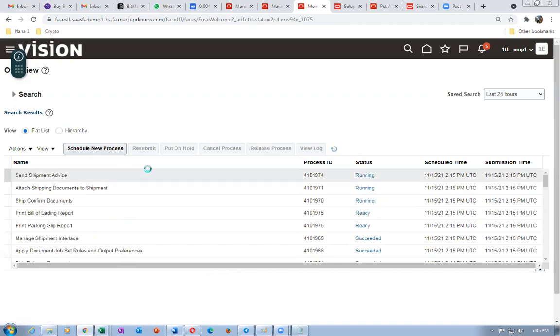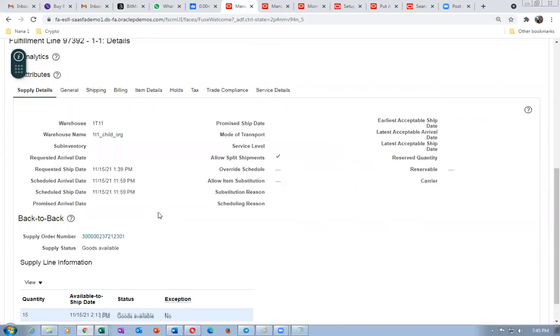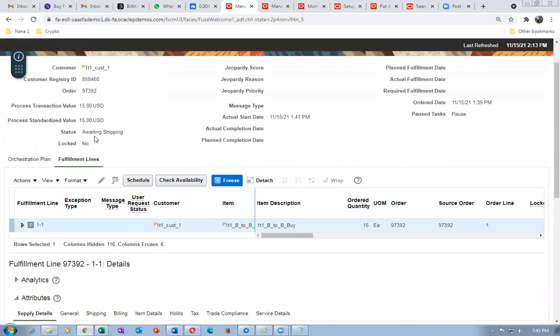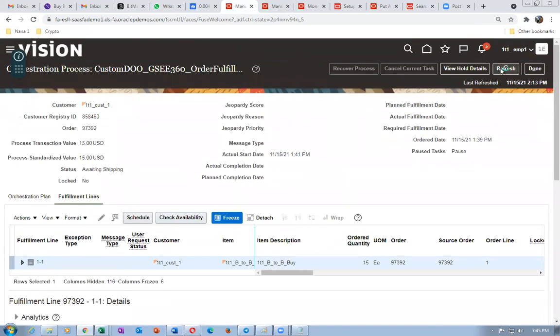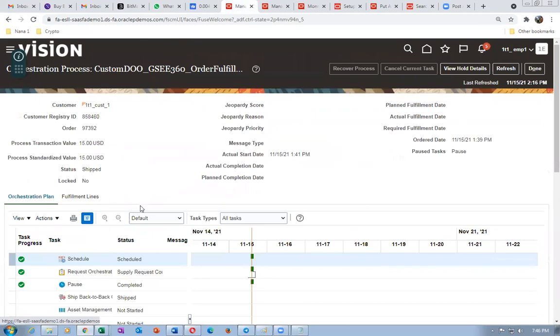So that is now running. Once it is completed, you can see that the sales order has progressed to ship. Click on refresh and we progress to ship, and finally it will go to awaiting link. Click on it. It is now shipped. If you go to the orchestration plan, the invoicing process will now start. Click on refresh.